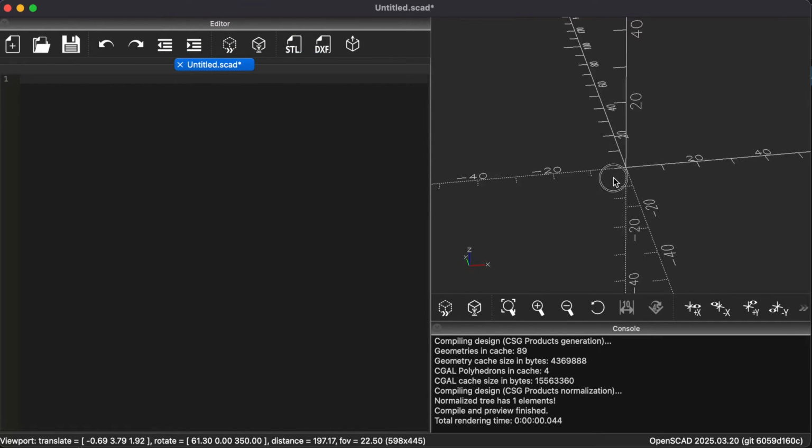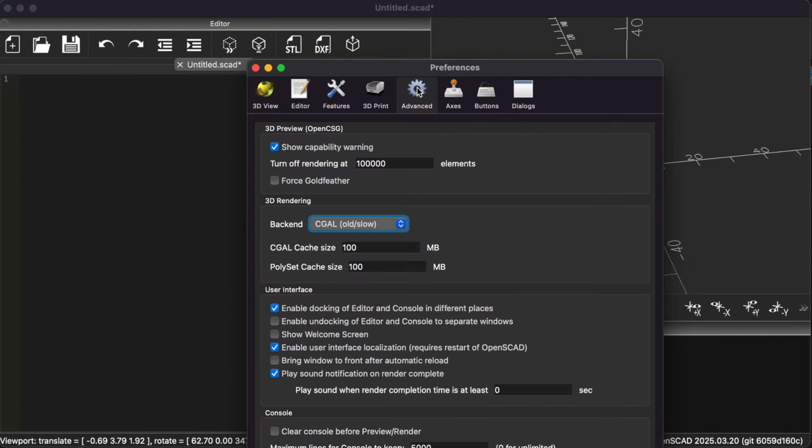Now under the OpenSCAD Preferences, I'm going to jump over to the Advanced tab, and under the 3D Rendering section, I'm going to change the backend option to Manifold. This significantly speeds up the preview rendering.